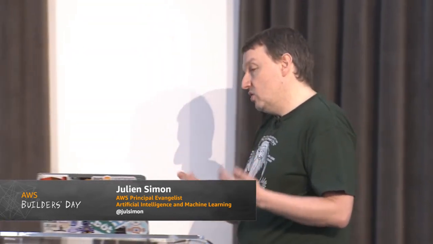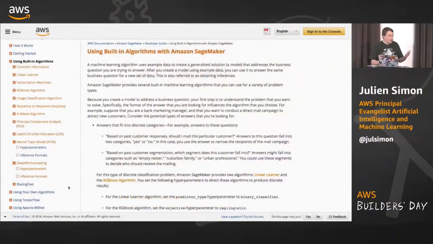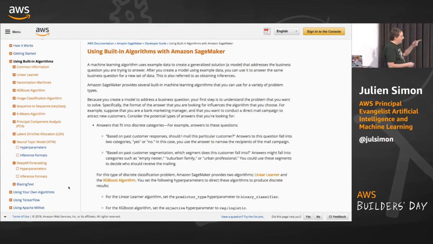And BlazingText, again, it's the latest one. Just added a couple of weeks ago. It helps you build word vectors, right? So if you're familiar with, again, natural language processing, usually one of the early steps is to build word vectors, and that's a super, super intensive process if you have a very large vocabulary. And BlazingText is going to help you do that at scale.